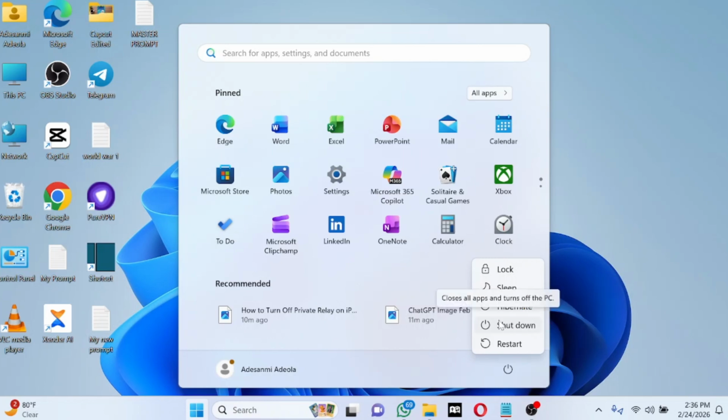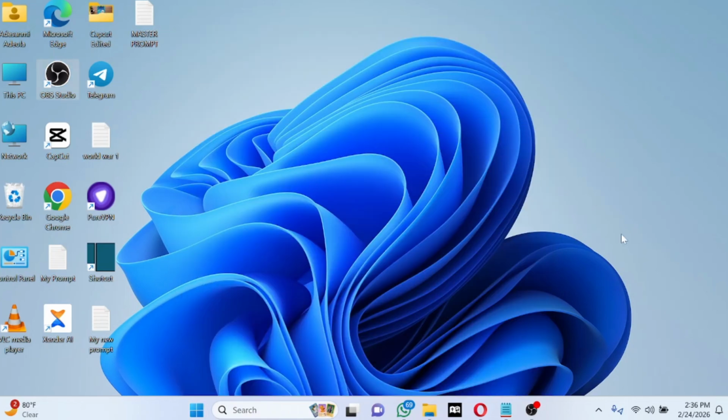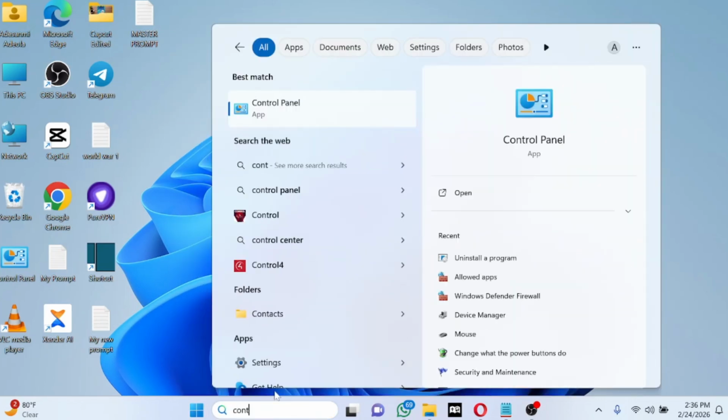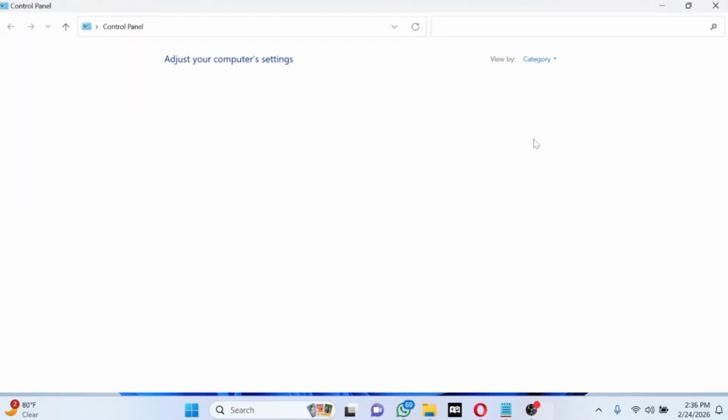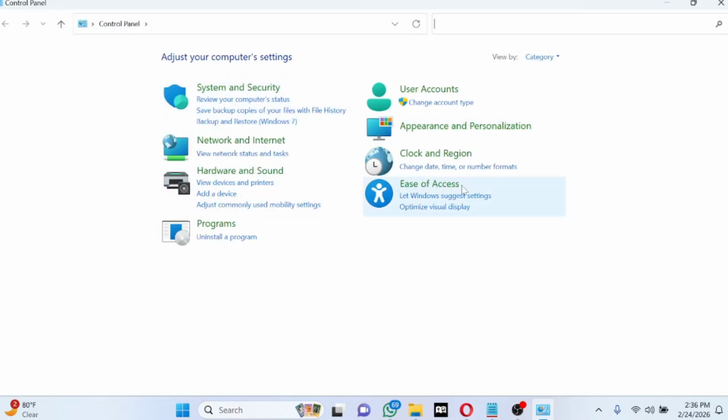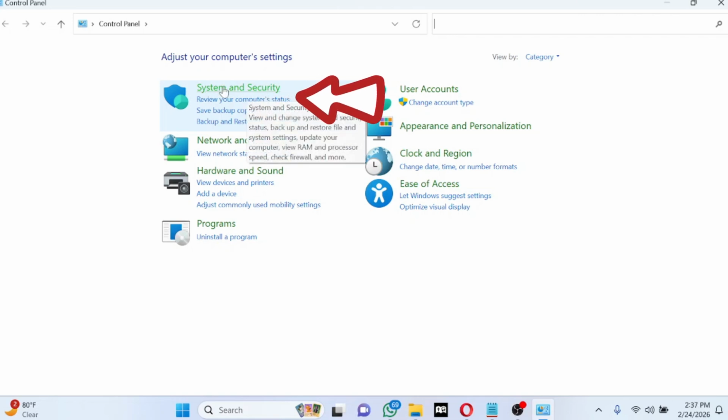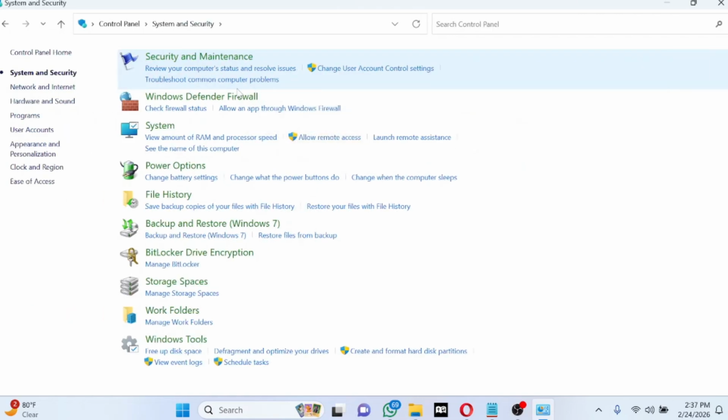If yours does not display the Hibernate option and you want to hibernate your system, what you have to do is very simple. Go to the search bar and type in Control Panel. Click on the Control Panel that comes up here. Under Control Panel, go to System and Security. Click on it, then locate and tap on Power Options.